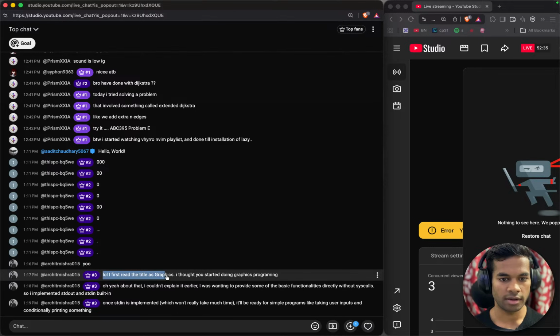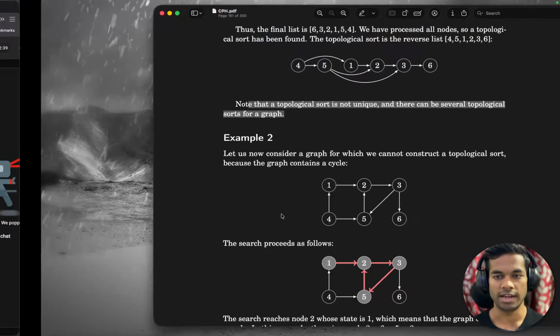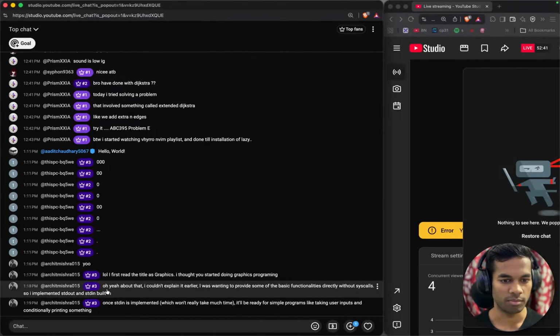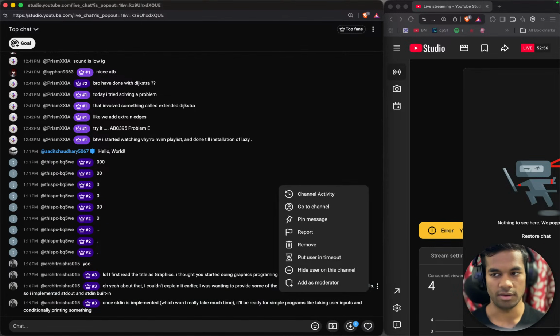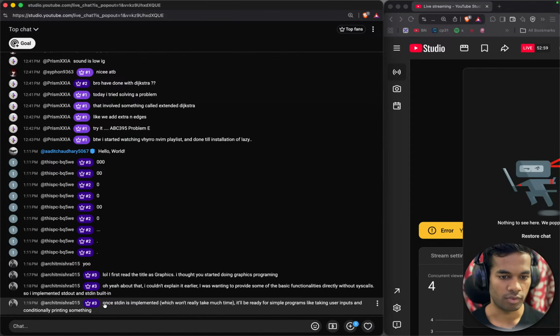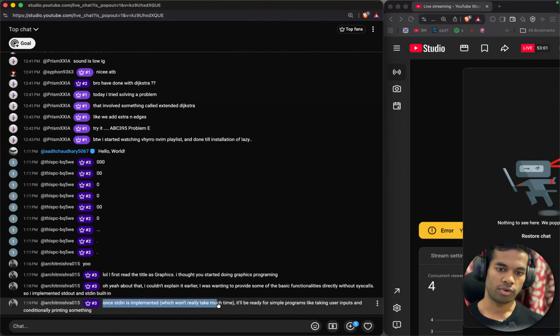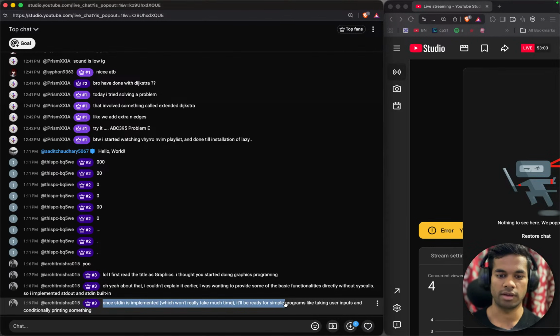First, read the title as graphics. Nope. I thought you were starting with nope. Raylab is cool, but yes, nope. I couldn't explain it earlier. I wanted to prove some of the basic functionalities directly without syscalls, so I implemented a standard out and standard in built in. Once standard in is implemented, which won't really take much time, it will be ready for simple programs.